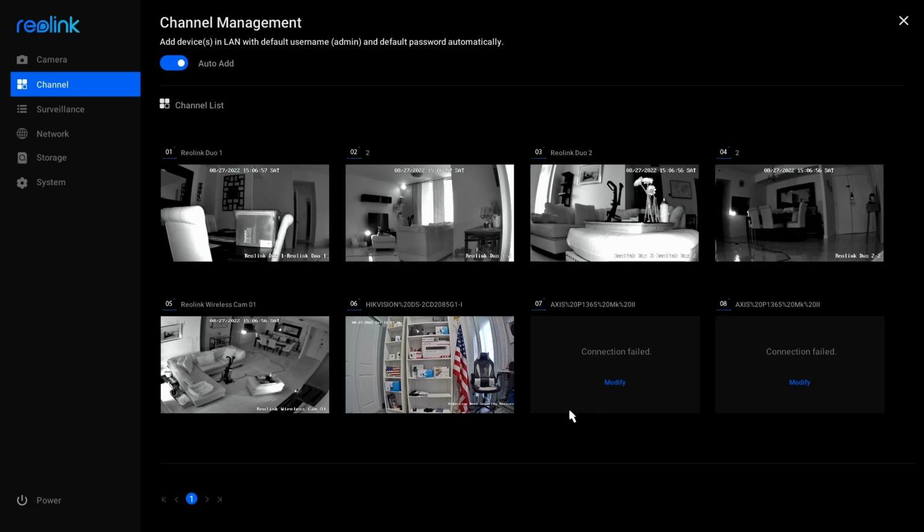The ONVIF protocol sometimes doesn't work, even if I have this Reolink compliant with ONVIF, and also I have my Axis camera compliant. It doesn't work here for some reason. I've been trying a lot, but sometimes you have this risk. Sometimes it doesn't work, okay?